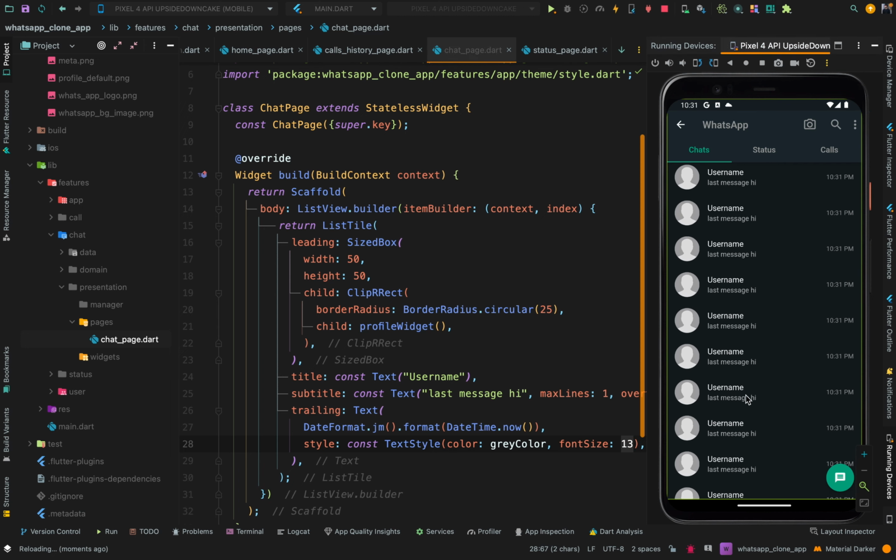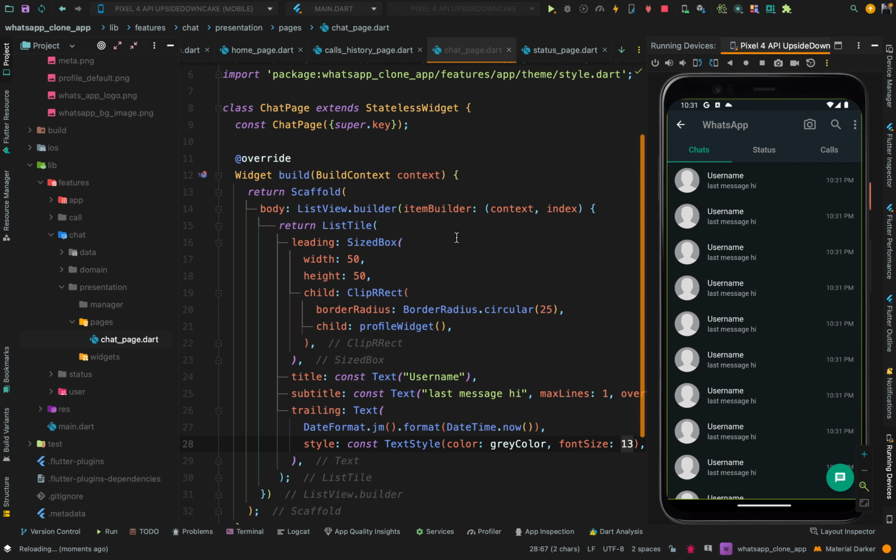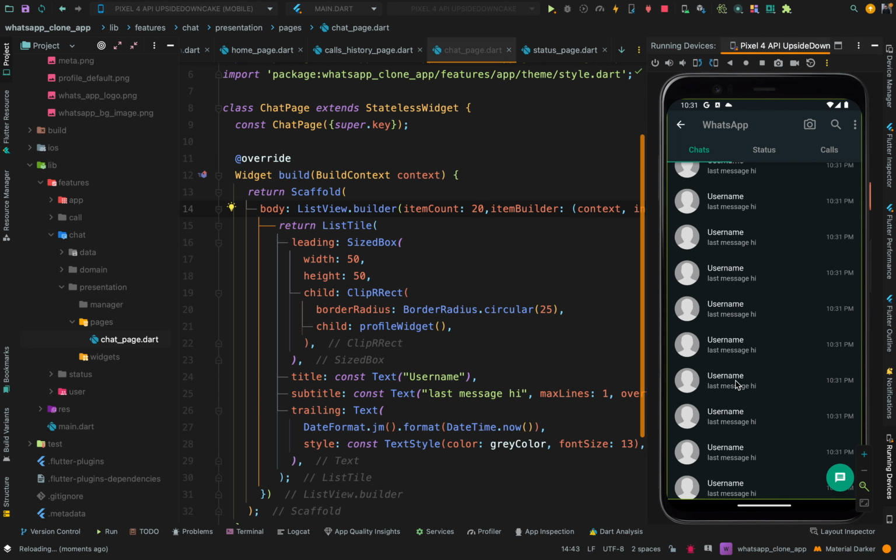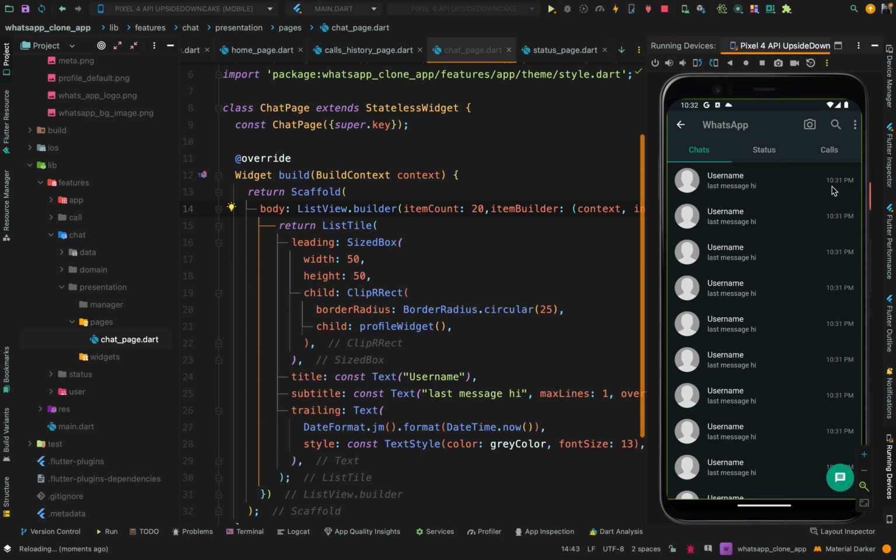It's infinity for now, so we have to specify the item builder, not the item builder, sorry, but the count. We will do it for now, let's say 20. Now we got the 20 users in place, and also you can see this date format means this, showing only the time. There will be the last message, the user profile. For now we have not specified any, so we are getting the default profile like this.